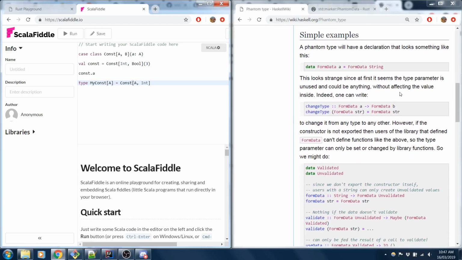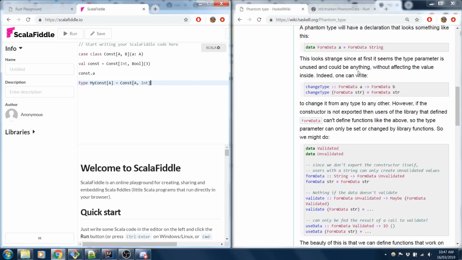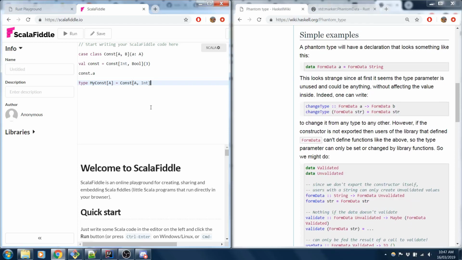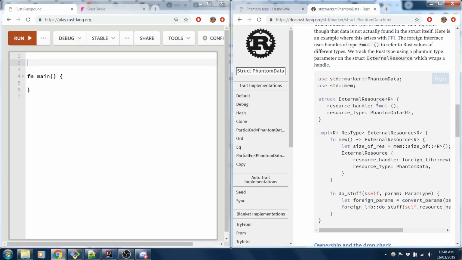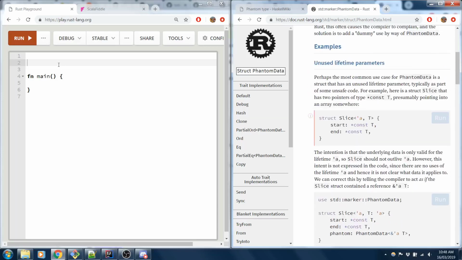So anyway, let's start looking at simple examples. Cool. So a phantom type will have a declaration that looks something like this. Okay, so I'm going to start trying to translate this stuff into Rust, because that's what I'm primarily about. I have Scala Fiddle open because I think it's easier to explain certain things with Scala, but I'm going to aim to recreate this stuff in Rust. So I did prepare a little bit beforehand. I am aware of one limitation of Rust. Actually, let me just demonstrate it.